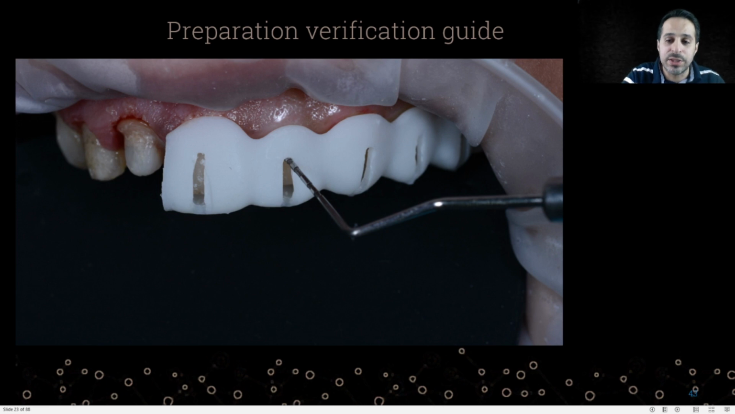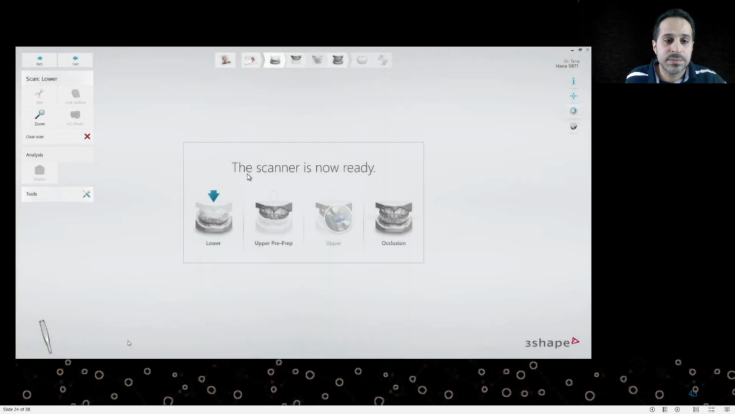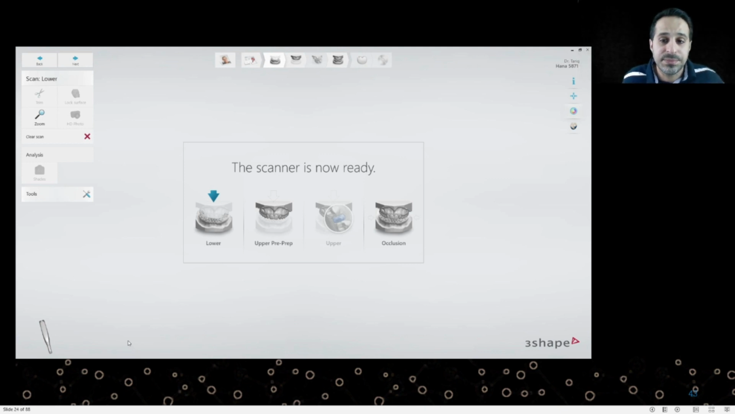And also you can use your depth guide to double confirm your preparation. So once we are done with the preparation, with the guide, with the gingivectomy, veneer removal, I want to highlight again that we are still in the second visit. The first visit is data collection, the second visit is the preparation and the treatment.